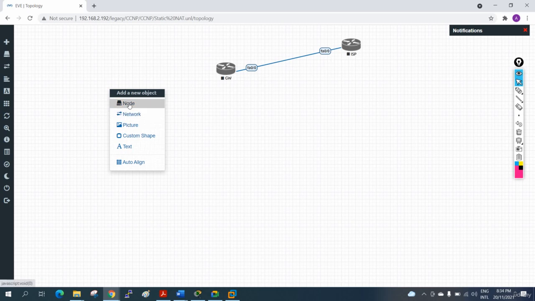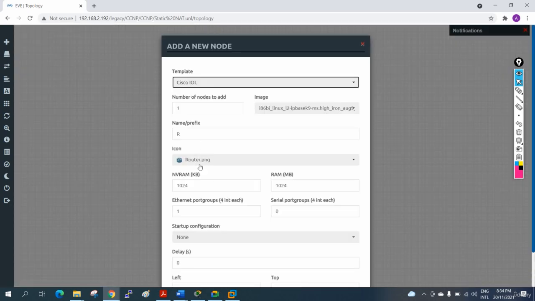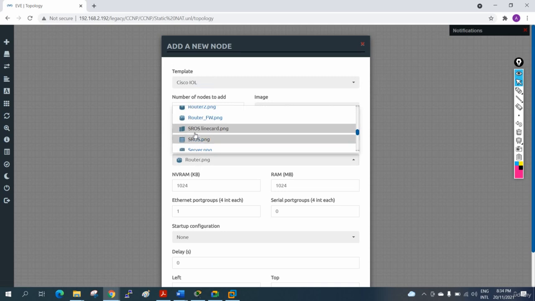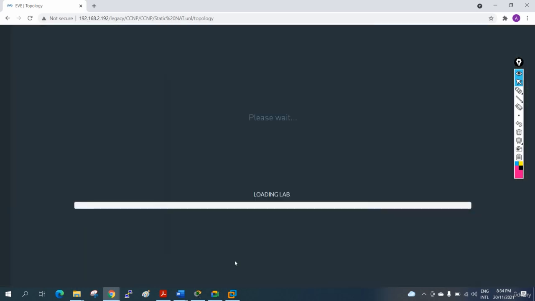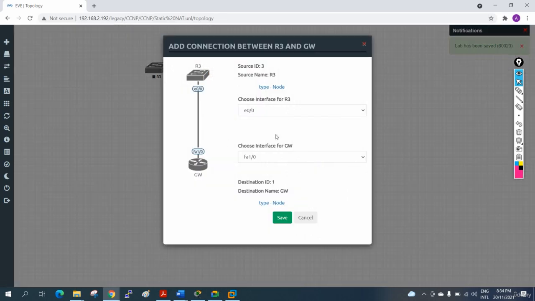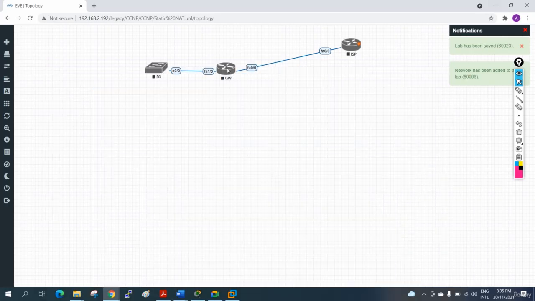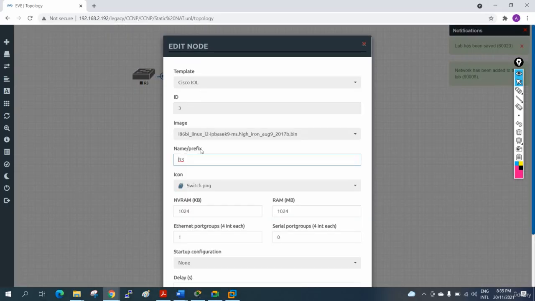And let's draw some internal network also. I will take one switch. We will have some devices here. This is one switch I will take, and we will connect some devices to our switch. So this will be connected here. This is a switch, so I will change the name of this one to SW.